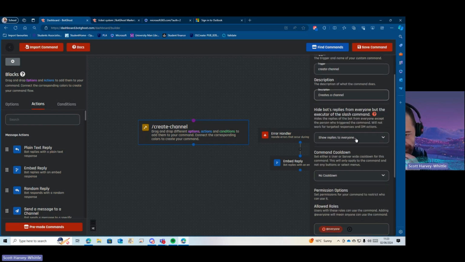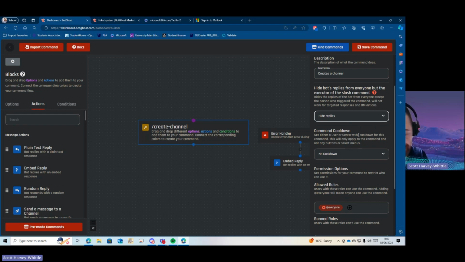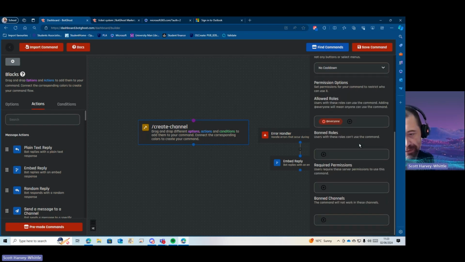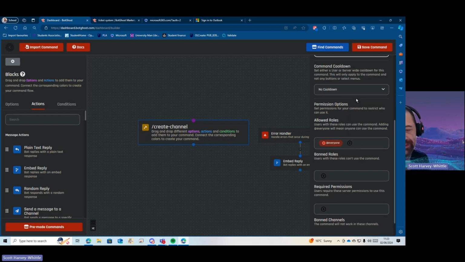Right. So, show replies. What we want to do, because we don't want the replies to go to everyone. So every time we create this, we don't want everyone to know what's happening. So we just hide the replies, so it's only the person that is activating the command who gets to see this. Now, cooldown. What cooldown is, if you run the command, you can put a cooldown time. So basically, the command cannot be used again for a set period of time.